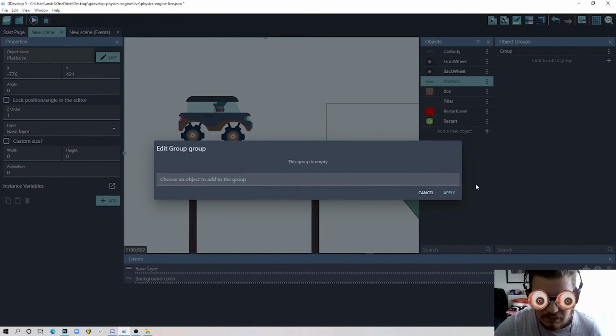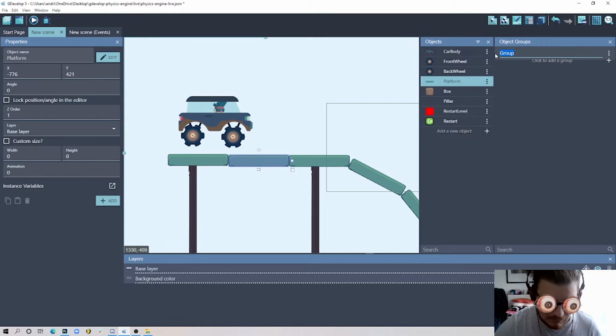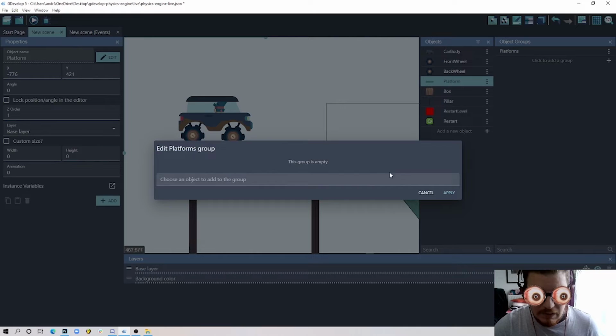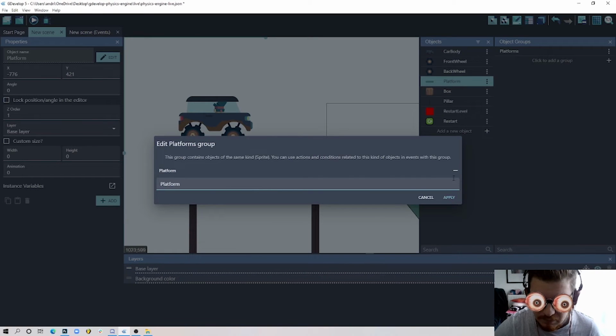And I call it, sorry, I need to rename it. And I call it platforms. Platforms, as simple as that. And what we add to this group, everything that our wheels can touch and interact with. So first thing I want to add is a platform.